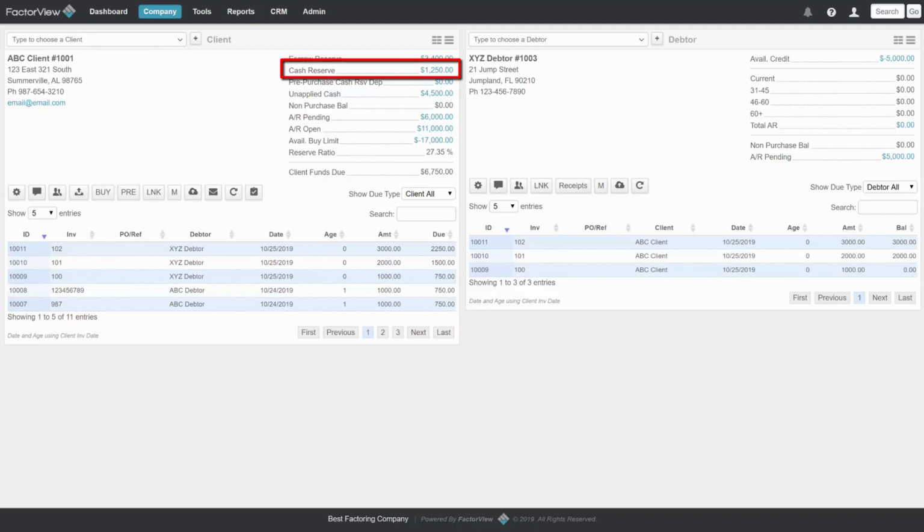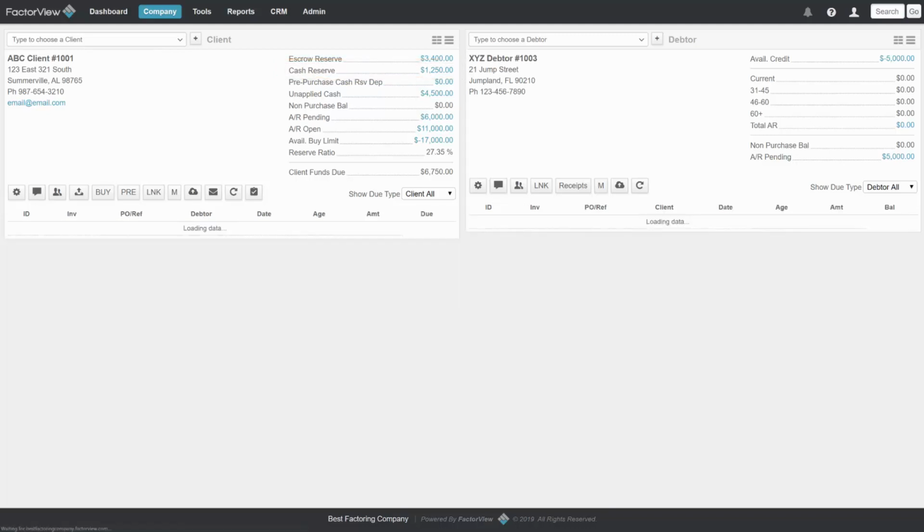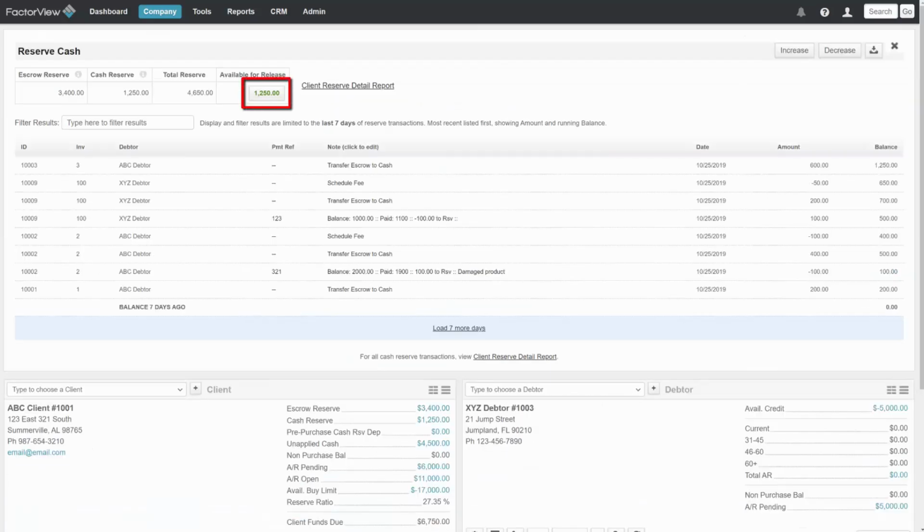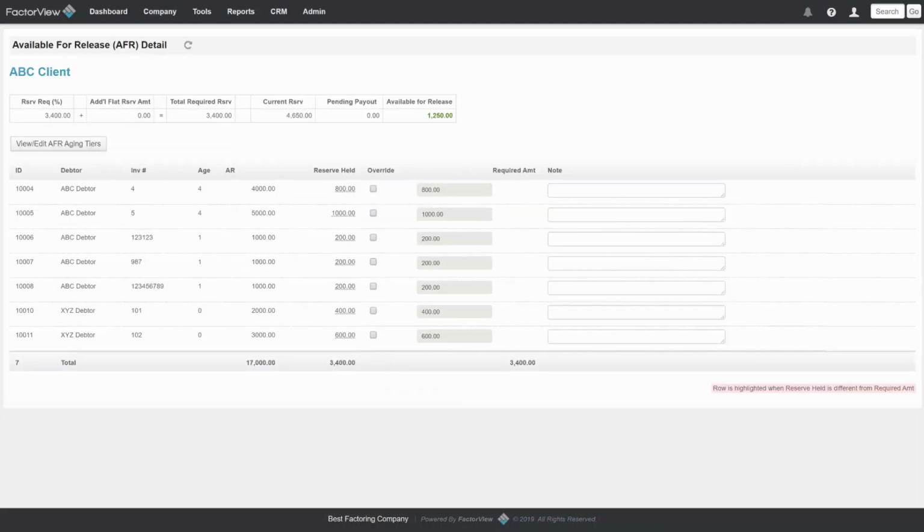To help you manage the funds available for release, click on a client's cash reserve balance and then click the Available for Release button. This will display a list of all open invoices for the client along with their respective escrow amounts. Click here to override the required reserves and enter any notes regarding the override.